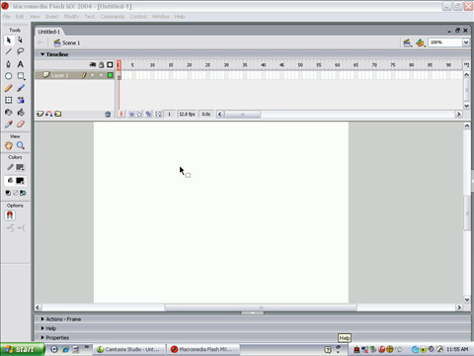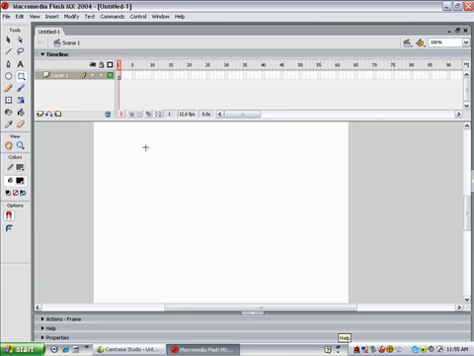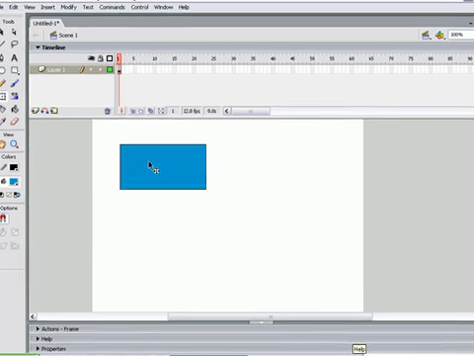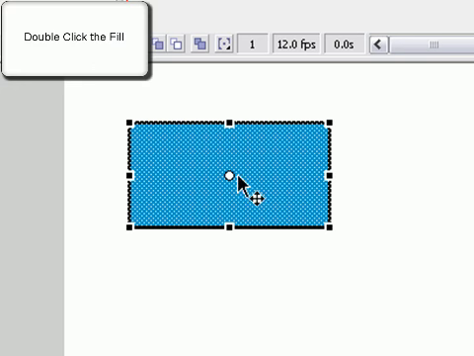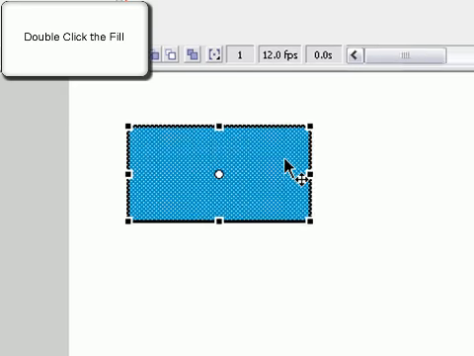Now, first off, we have to create a picture that our button wants to look like. So let's just go ahead and do something small for now. A little square right here. Just do that. Now, you need to double click the fill inside the square. This will select not only the fill, but the outside. Remember, that's double click the fill.